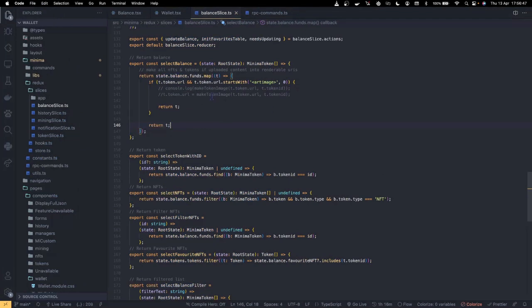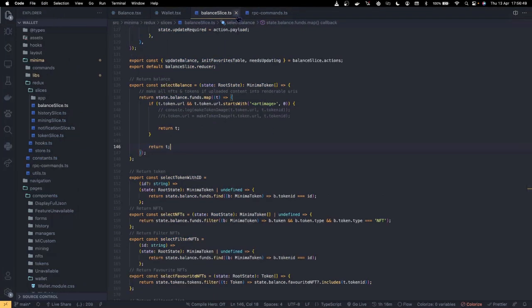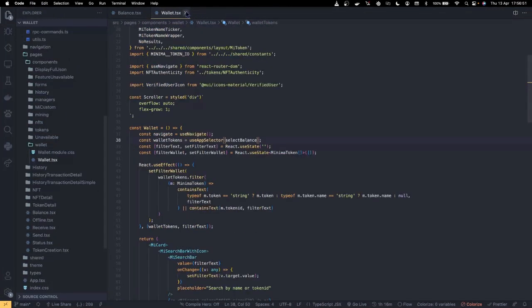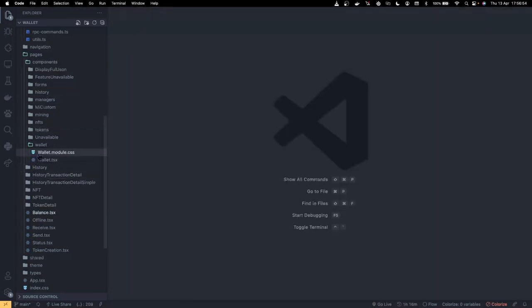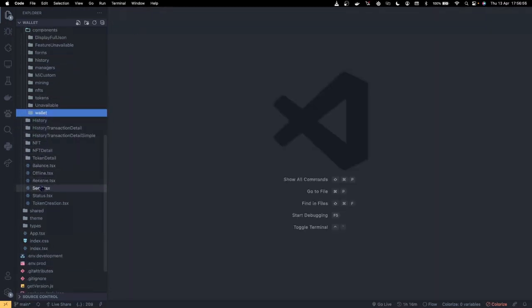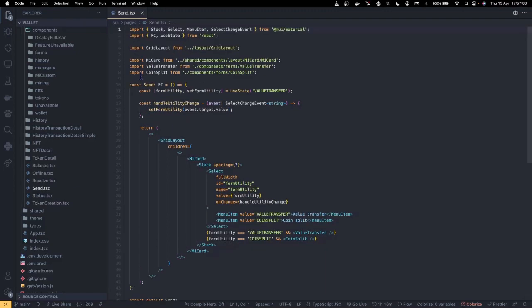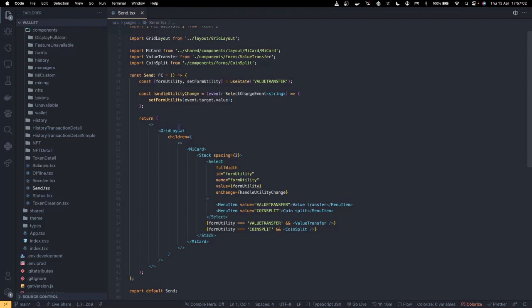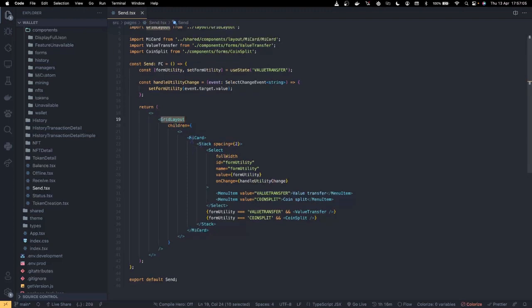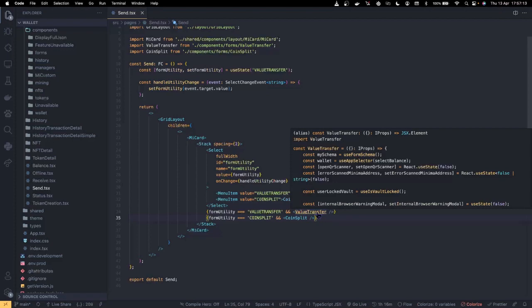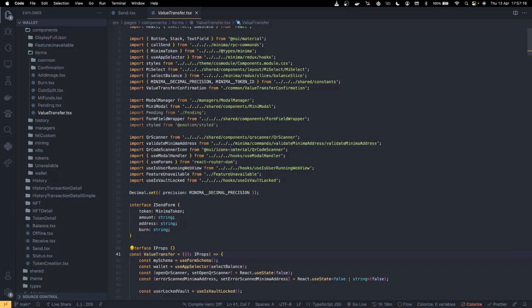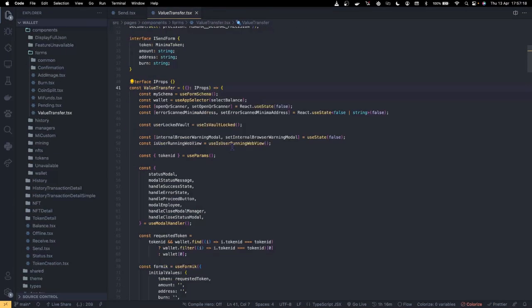Let's go back to the code editor and let's look for the send page. So the send page, once again, the send component has a grid layout. Inside this grid layout, we have two options, as you saw before, value transfer and coin split, and two different components which will be loaded. Let's go to the value transfer component first, because that's what we used.